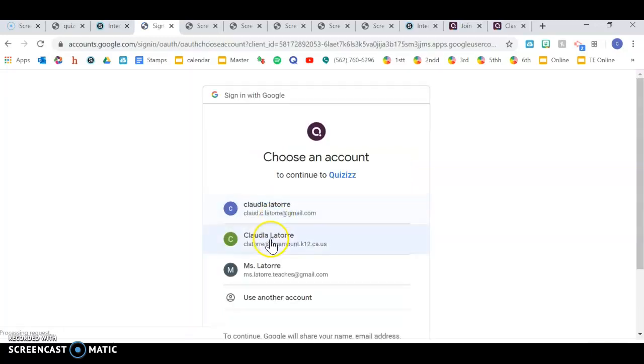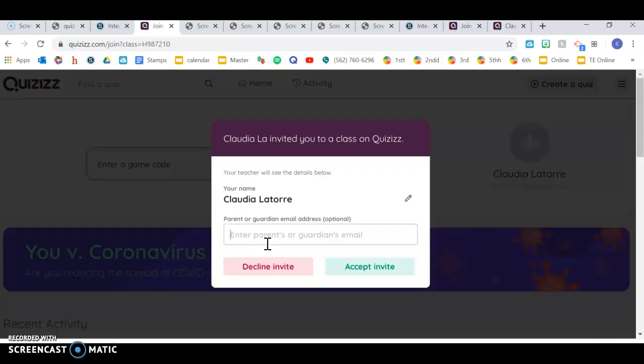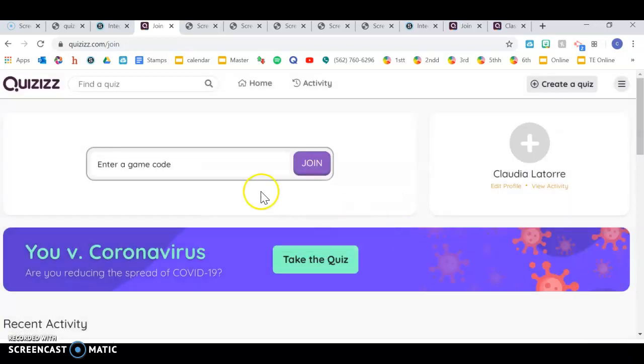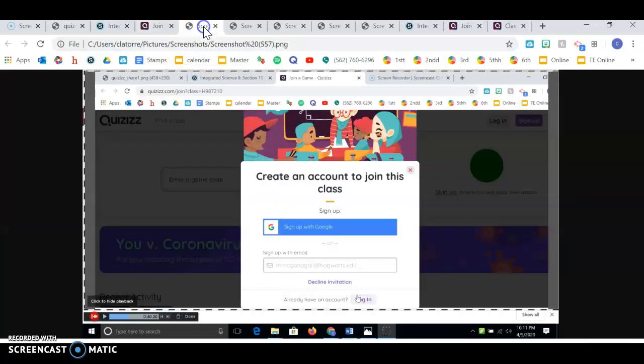You'll select your school email and it'll take you to this page. You're going to click accept invite. For some reason, if it doesn't let you log in and it says you don't have an account, then instead of clicking login with Google, you're going to have to click sign up with Google if it's not remembering you.